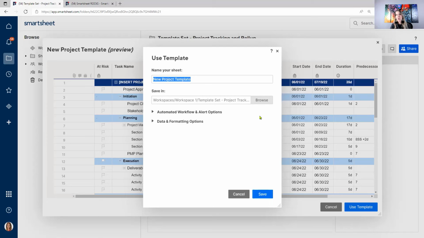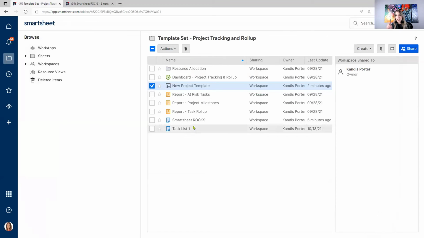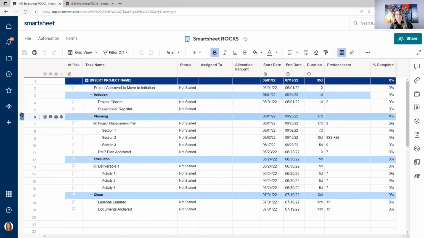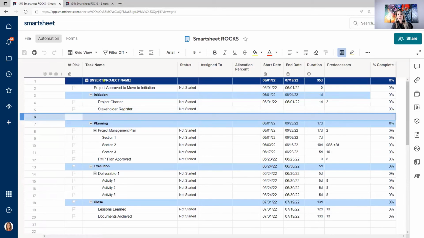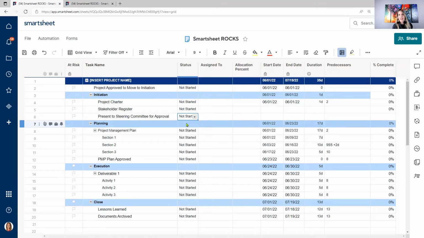The actual way to update a project template, you need to go back to the source of truth. So you need to go back to the original sheet that it was based upon. So I'm going to go back into Smartsheet Rocks here, and I would need to add a line item here where it says, present to steering committee for approval. And we could build that in as a new line item that we would want to happen after we had the project charter completed.